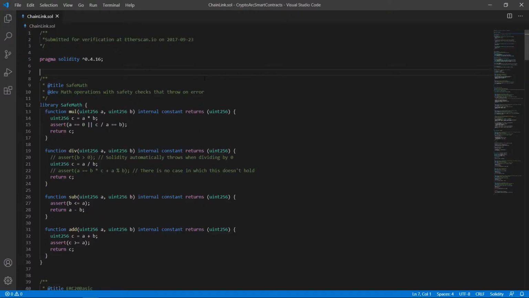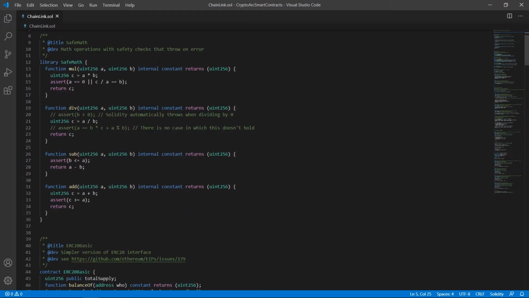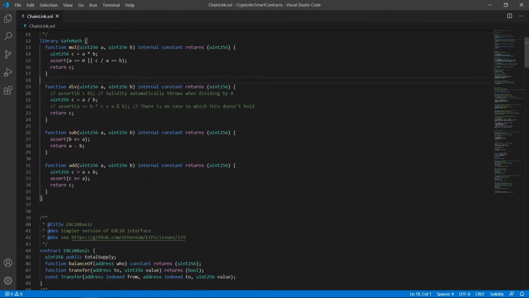So this is the Solidity code, which is the programming language used for smart contracts. It's using version 0.4.16 of Solidity. Usually at the top of smart contract code, there's a lot of basic libraries and ERC20 code. For example, this is SafeMath. It has a couple of checks, like making sure you don't divide by 0 and making sure that the math works out with asserts.